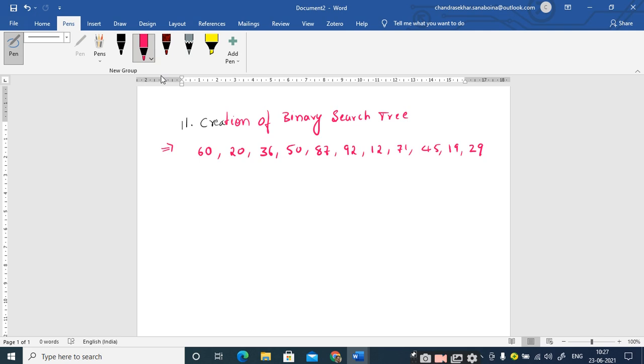So if these are the list of elements that are given and you are asked to construct the binary search tree, the first step is you should consider the first element as the root node. You have to write it like that. Step 1.